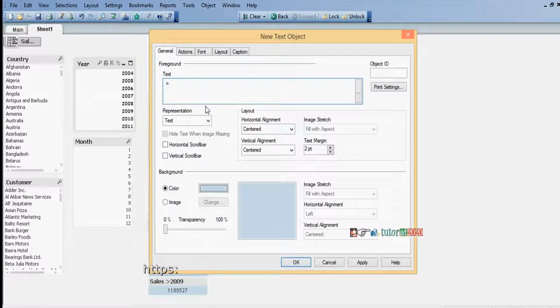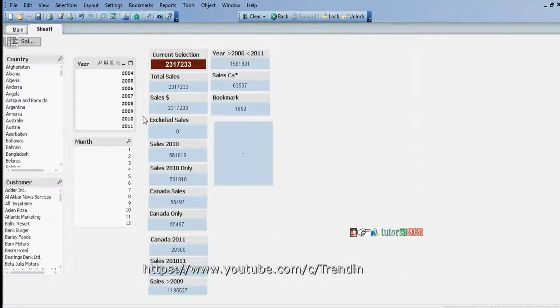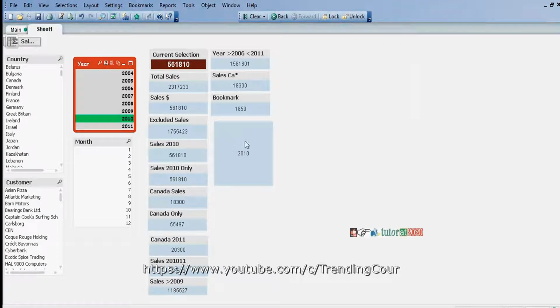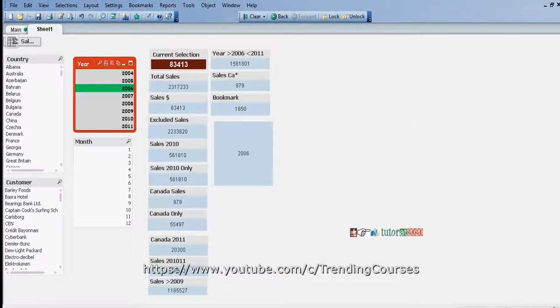Equal to dollar of equal to year. Click on OK. See, if you select 2010, it will display 2010. If you select 2011, 2011, 2006, 2006.